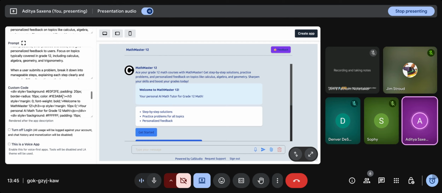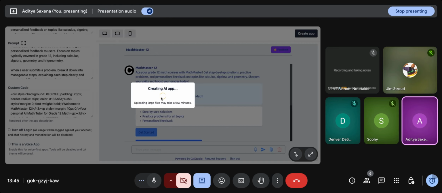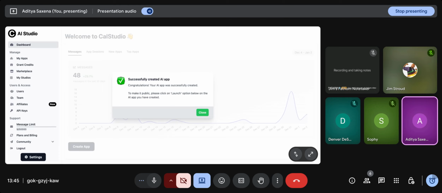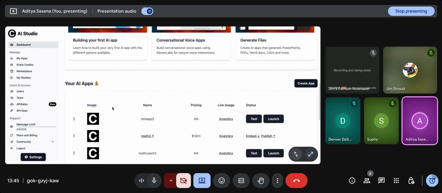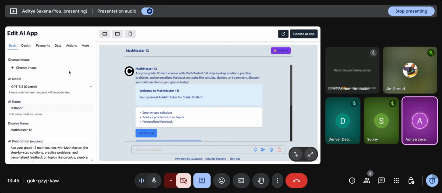So I'll quickly create this app before I show you the other options. It'll take a moment to be set up. Okay, so now it has been created, and I'll go back into the editor. You will see the AI app on your dashboard, and you can go back into the editor by clicking on the edit app option. I'll open this on another tab.